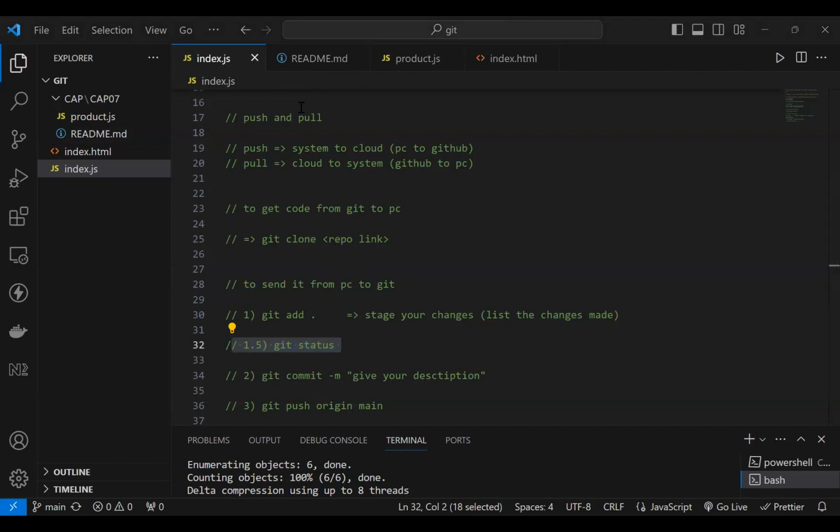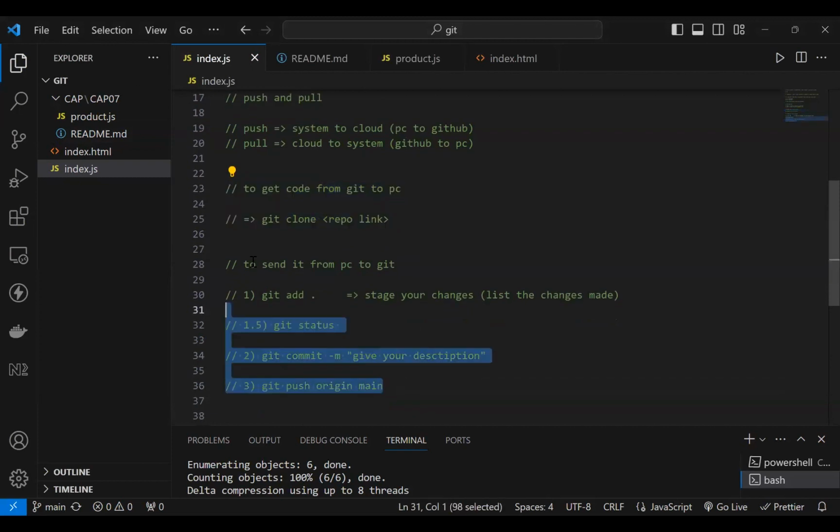Clear? Guys, is it clear how we can get code from Git to PC and how we can send it from PC to Git?